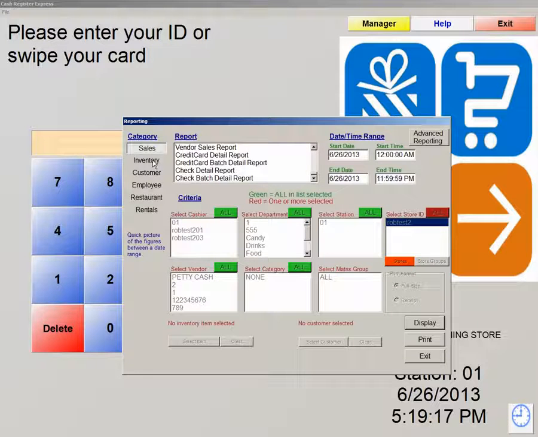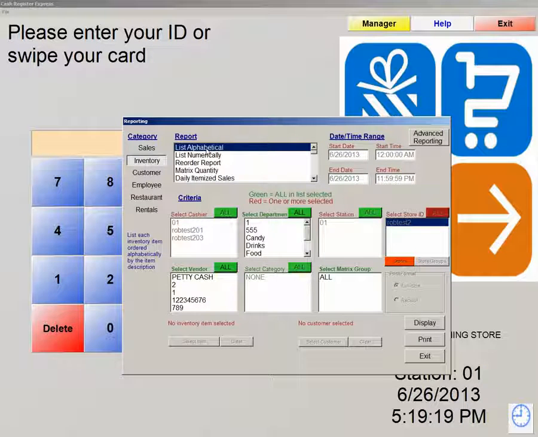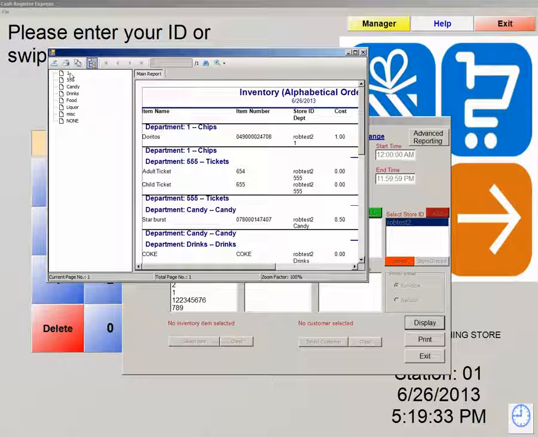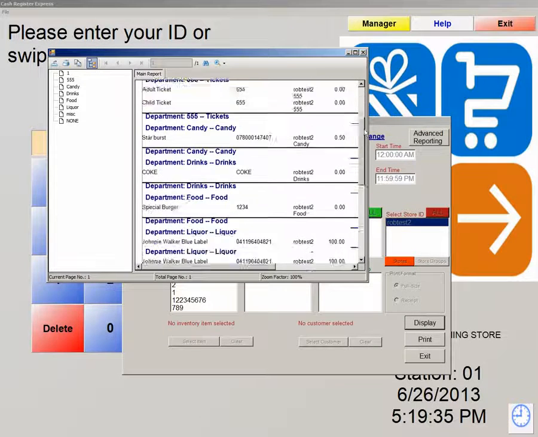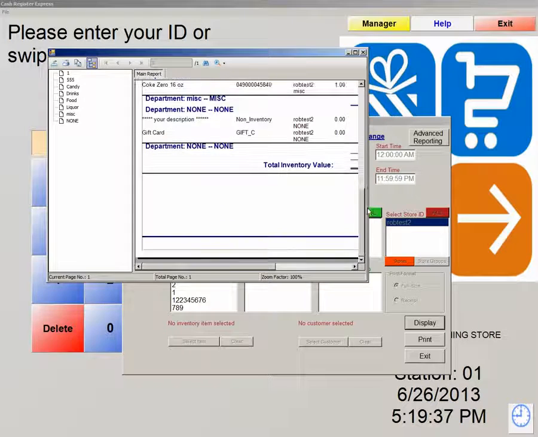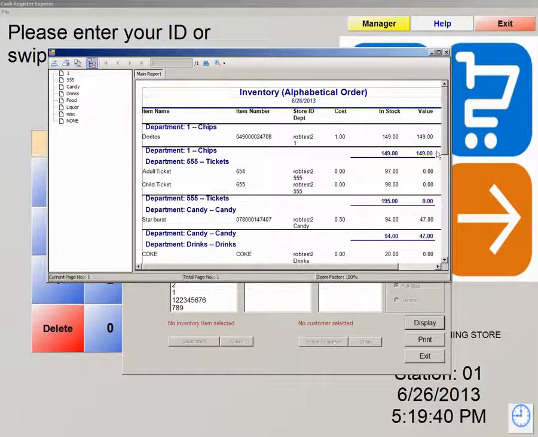Next category we're going to move on to is inventory. Important reports in inventory, we have list alphabetical and list numerically. These 2 reports are used to view all of your items that you have entered into the system. So if we hit display, this report is very detailed and it will list all of our departments on the left here and all the items you have currently added into the system. It will also give us an inventory value of what our inventory is worth.